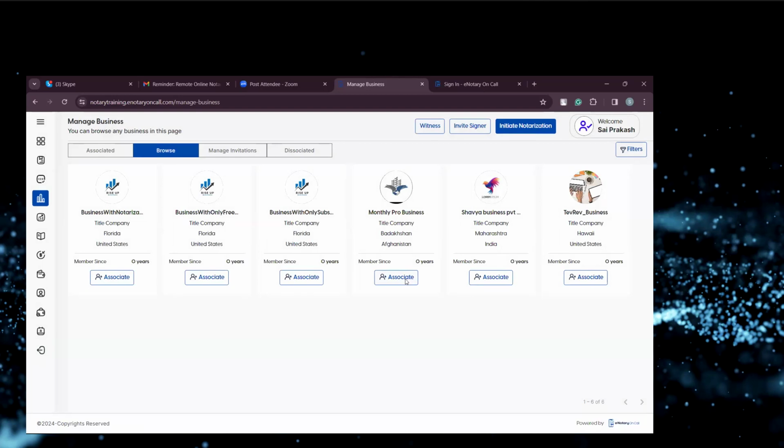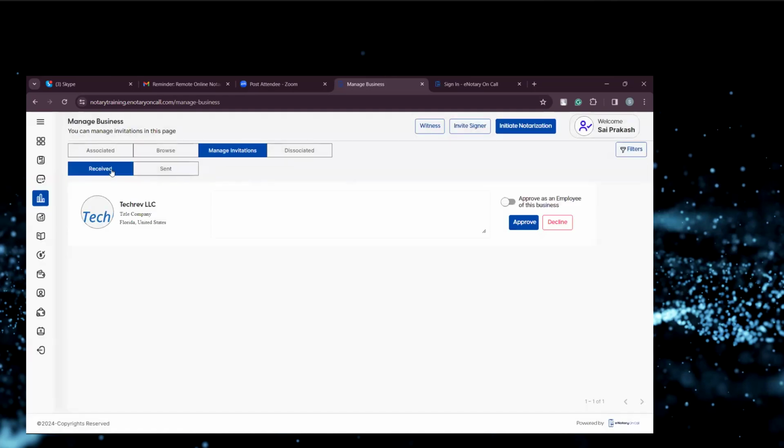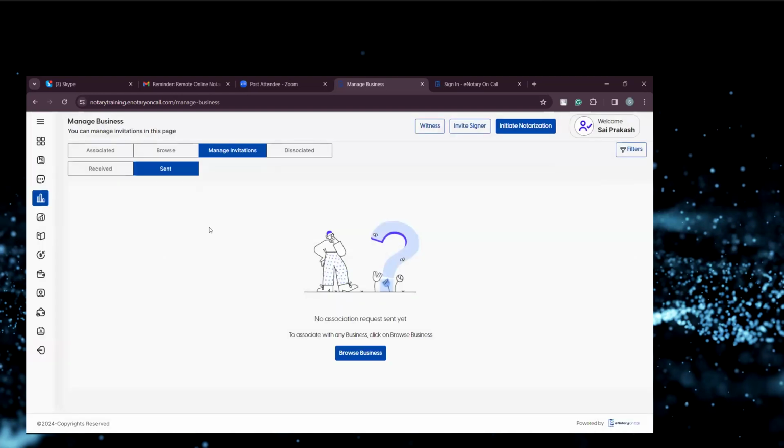So while creating a request, in case you are associated with multiple businesses, you can choose to which business you want to send a customer. So that is also a part of being a notary. Manage invitations is somewhere you'll find any association request you have received from any business, and if you have sent an association request to any business, you'll be able to see it here.